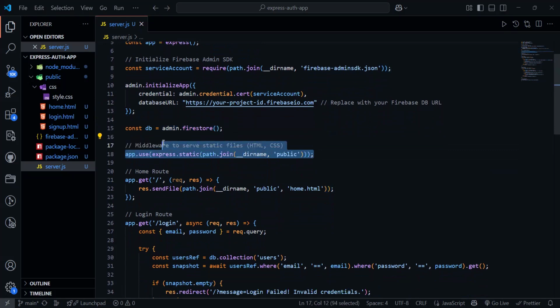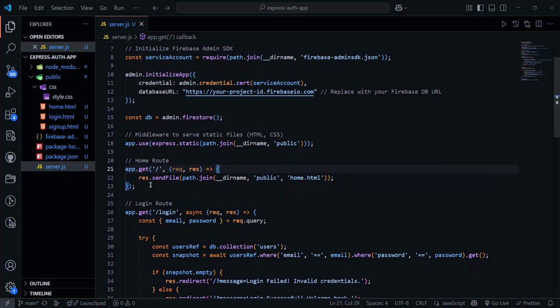To serve HTML and CSS files, this means all files inside the public folder, like home.html, can be accessed by the users. Now we set up a home route to serve the home page. This ensures when the user visits the site, they will see the home page.